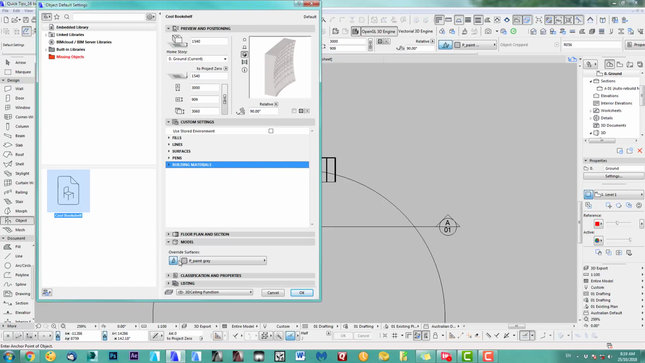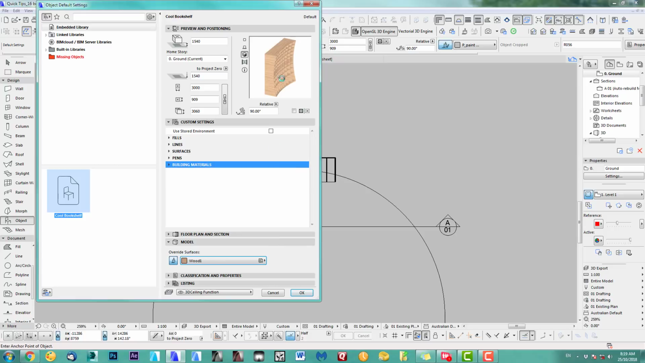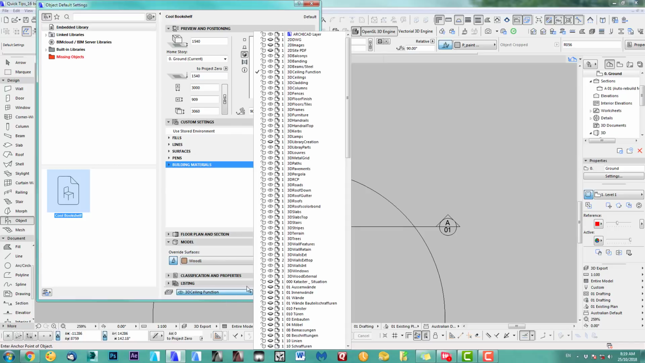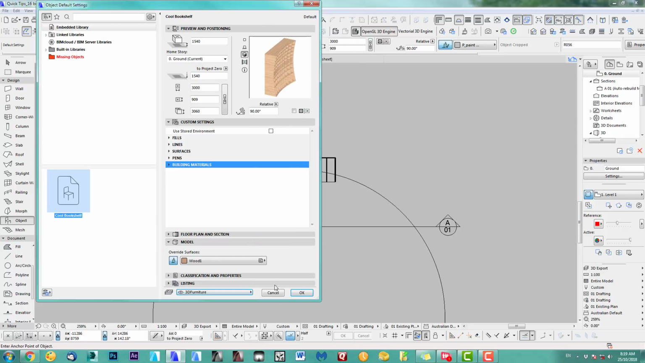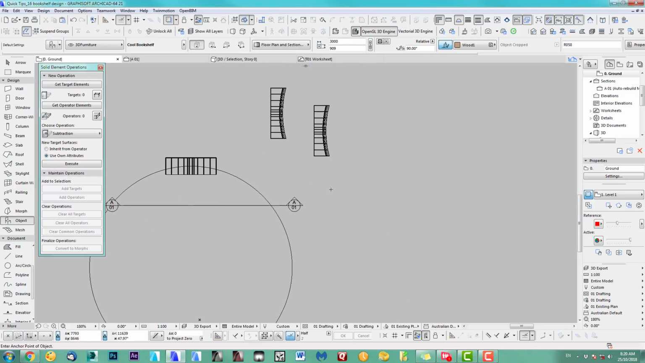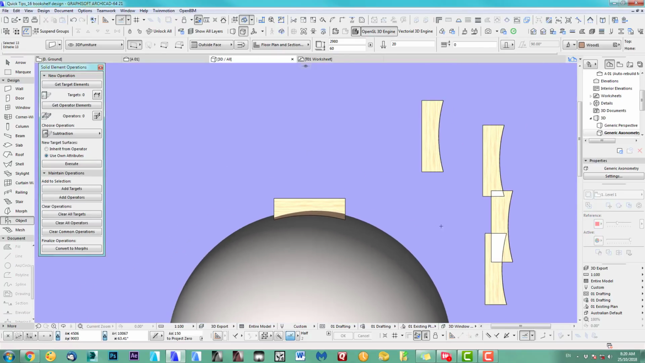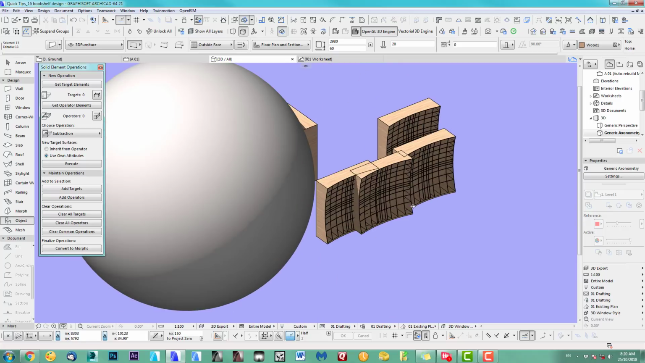Actually, I have the same, so I can use this one. And I just will use the wood one. There you go. And we can go to furniture. And now you can click them around. And they're everywhere. Even our spheres back.